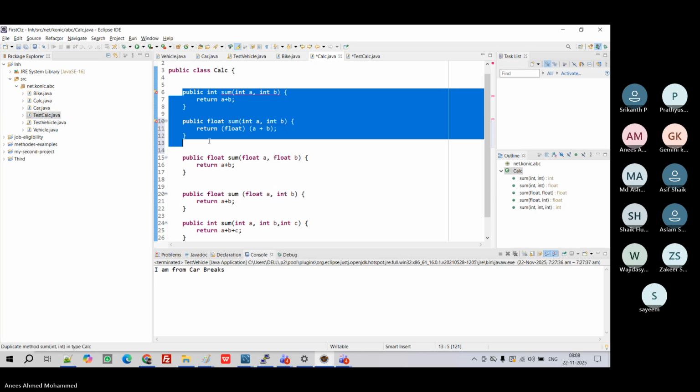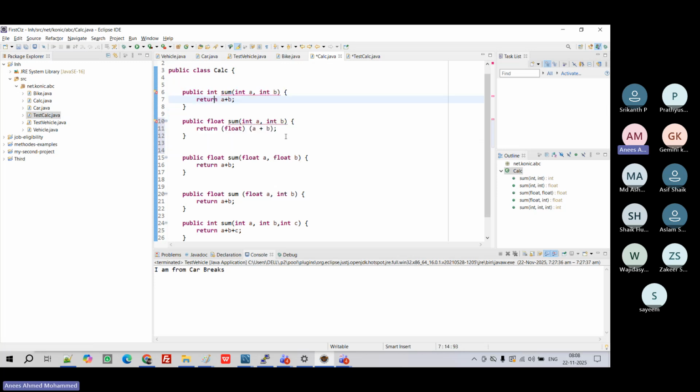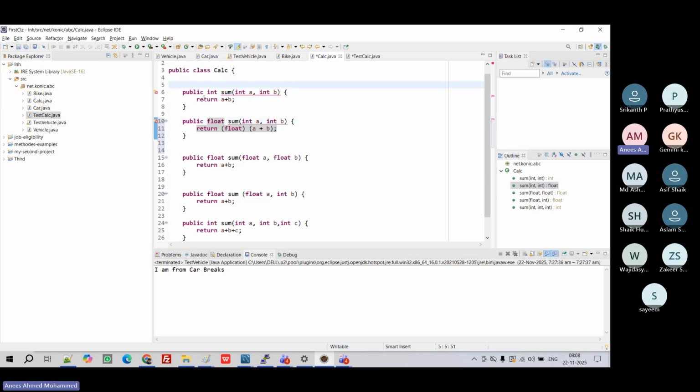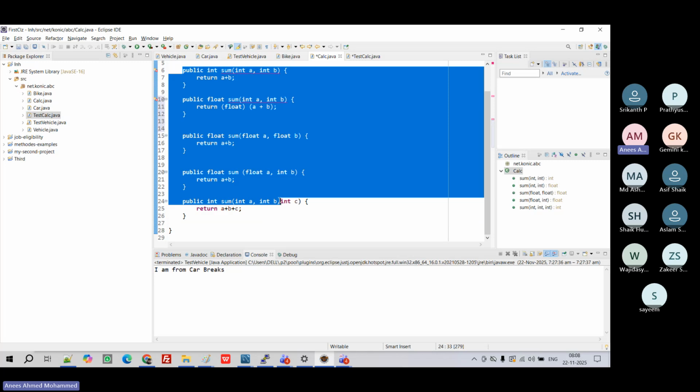Only the parameters matter. Return type doesn't matter. So when I keep this, as Asif said, we'll get a duplicate. This return type doesn't matter. Only this part we should not be duplicating. It's called invalid overloading. Why? Because return type we are not considering in overloading.